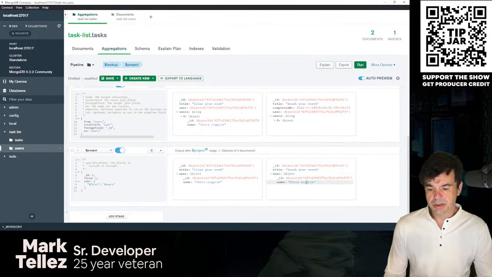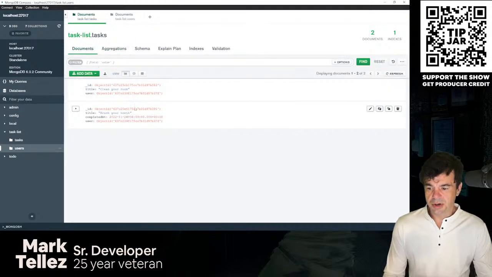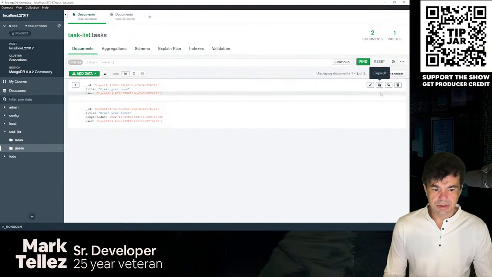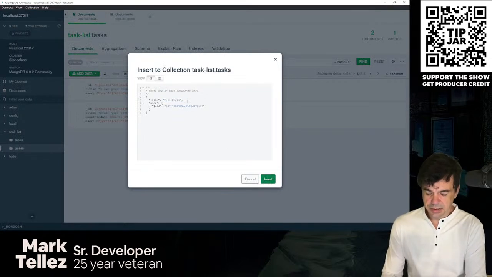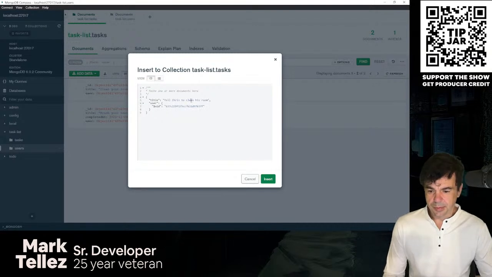We should see it eventually when it updates. Chris logins. Why is it? Oh, because they're both assigned to Chris. Is there nothing assigned to me, maybe? Let's look in our documents. Nope, everything is assigned to Chris. So let's just copy one of these. We're going to duplicate it. We're going to tell it to tell Chris clean his room. And we need my ID. For now, I'll just do that.